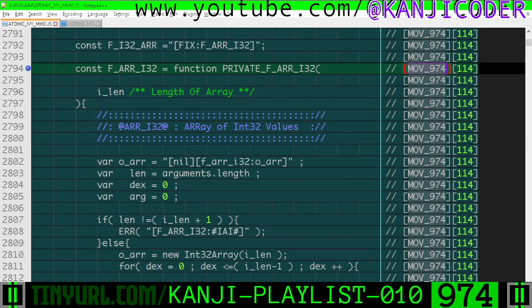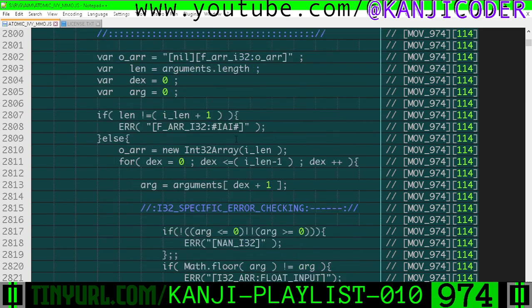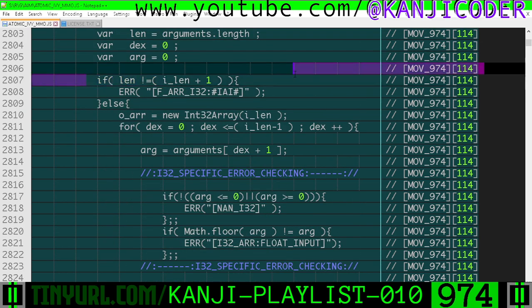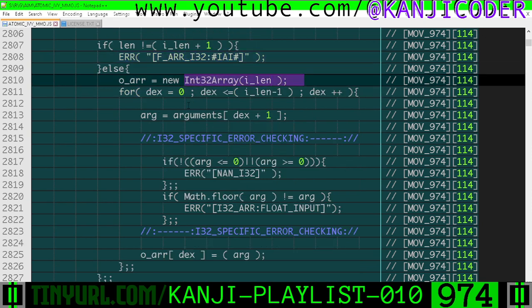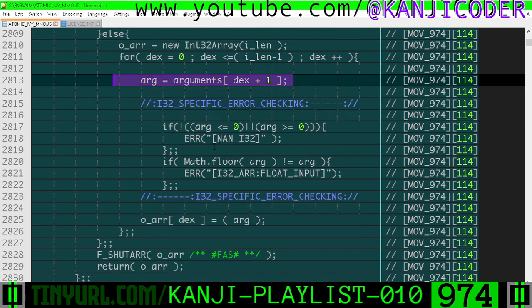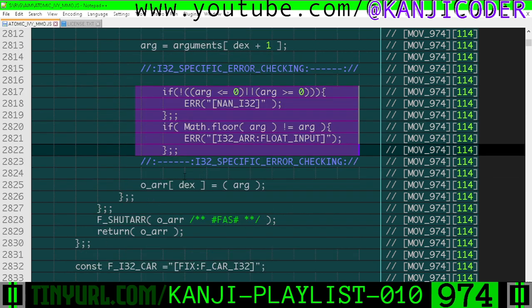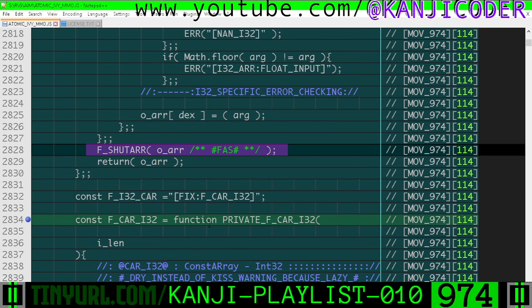This function just creates an array of integers where you specify the length and then specify all the parameters. You must supply the correct number of parameters, otherwise we will crash. It creates an int32 array. It populates it by going through every single index, grabbing arguments +1, making sure that the data is valid, populating it here, shutting the array.